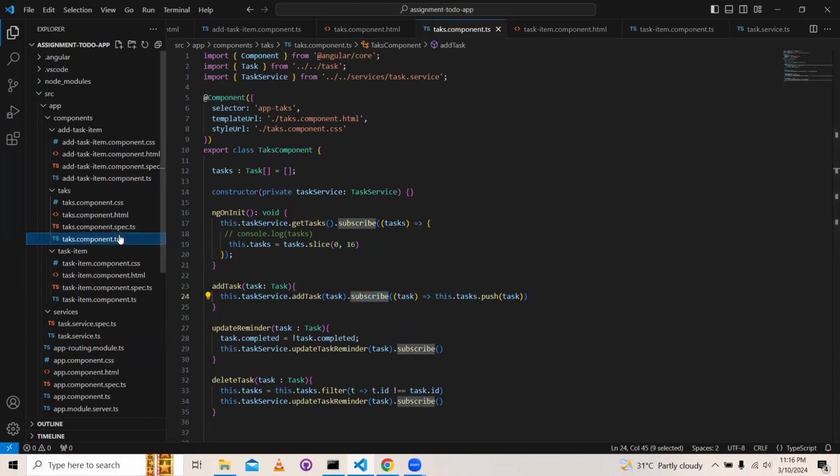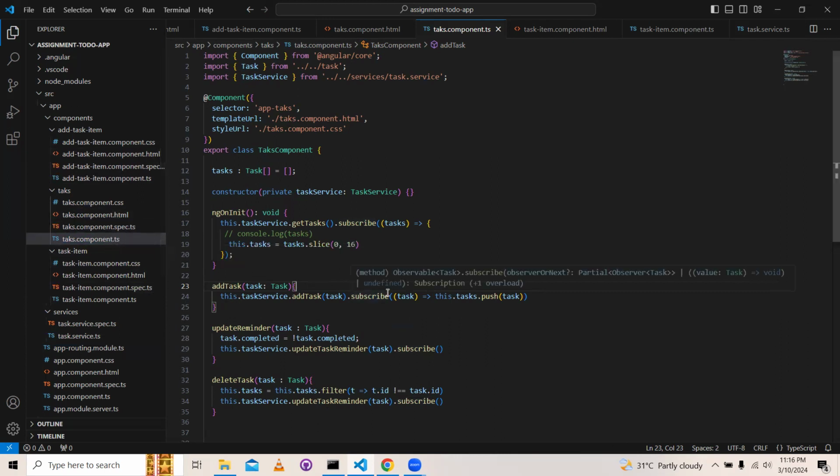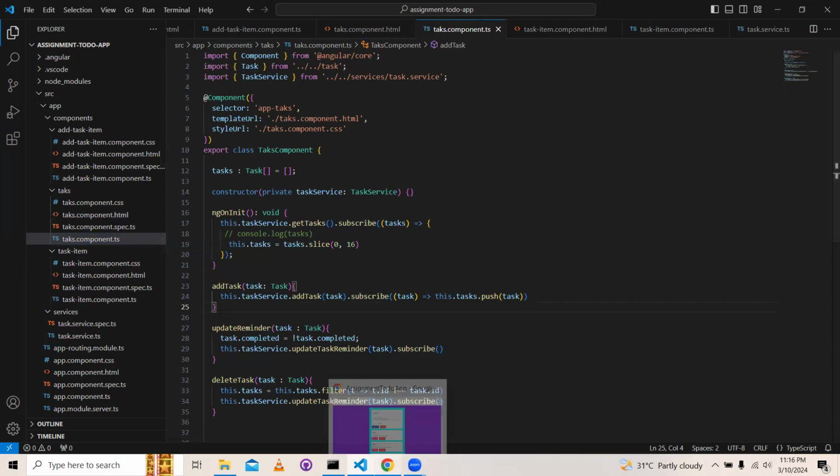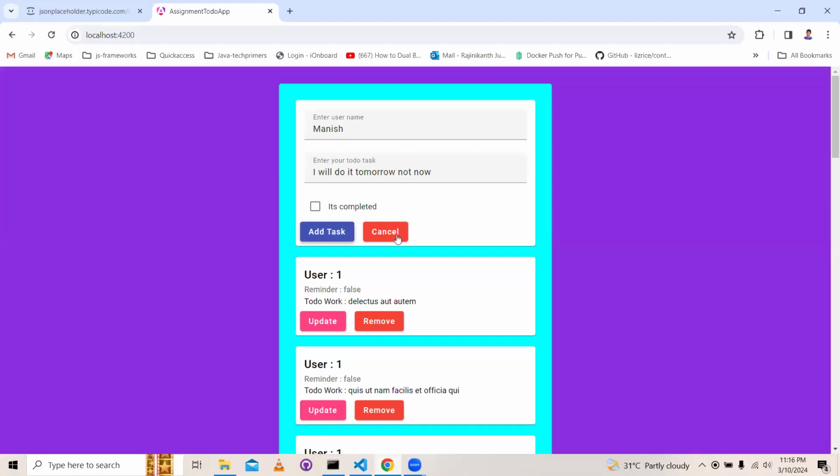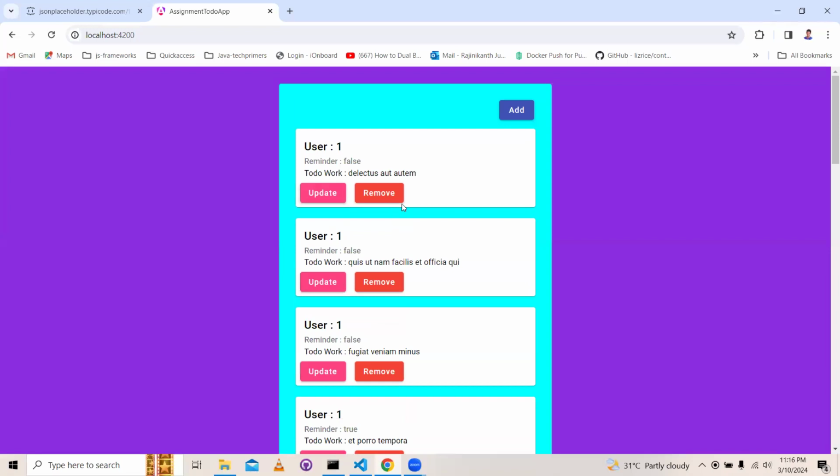So in this case, I added the record to the server, right? Then in the task.component, the record was added to the server. Then here I am pushing the data to the UI for showing in the UI, right? So this is the add. Same way we have for update and remove.